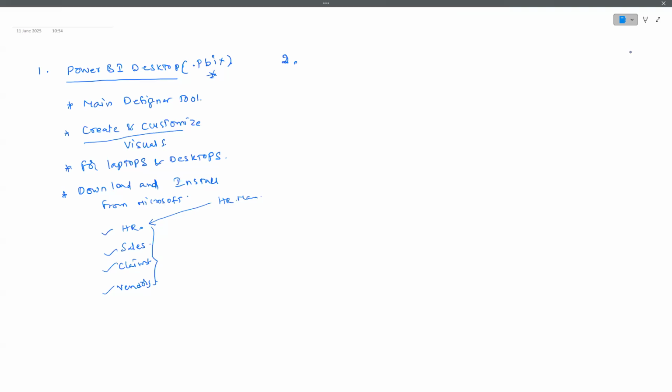There is going to be some kind of a cloud platform. That is what we call the Power BI service, guys. Power BI service is nothing but a cloud-based service.